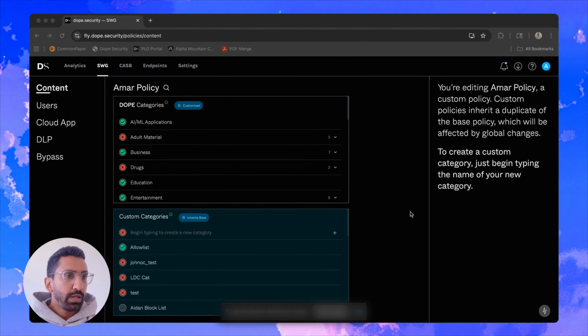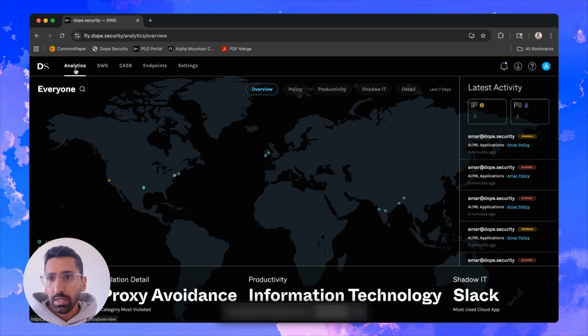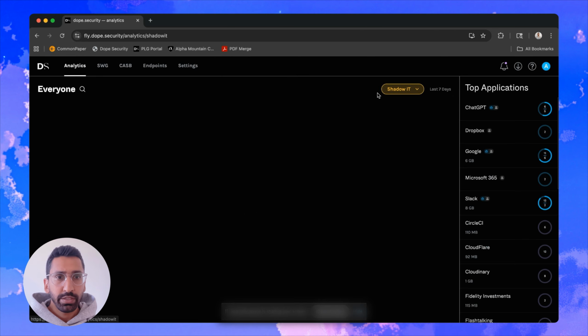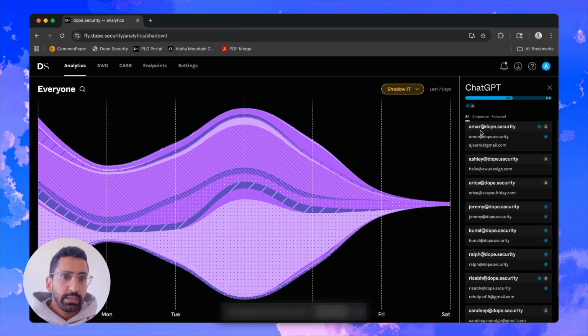So the next type of policy or guardrail that we can put in place is, let's say you're a company and you have an enterprise account with ChatGPT, and you only want your employees to be able to access ChatGPT using those enterprise licenses, which is pretty common. If you recall, I'll jump back to our Shadow IT page here, ChatGPT. So even here at Dope Security, we have users who are using their corporate domain as well as their personal domain to access ChatGPT.